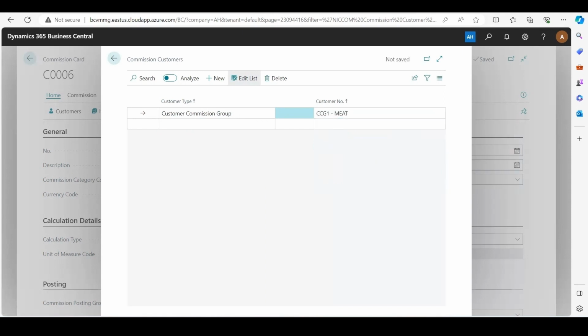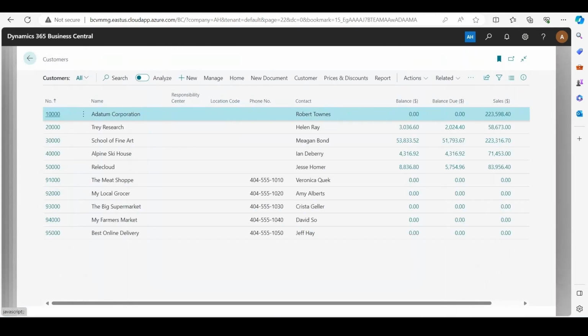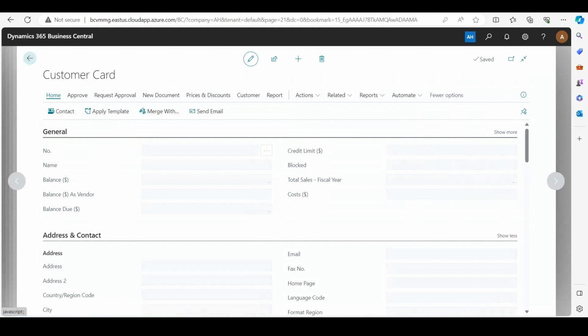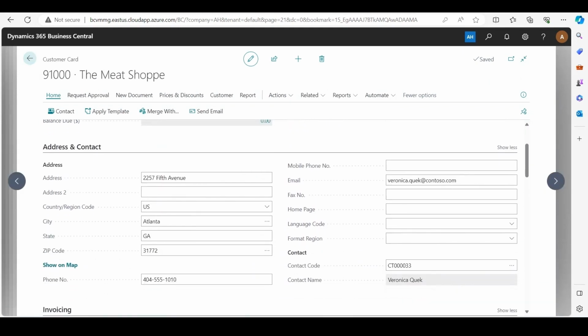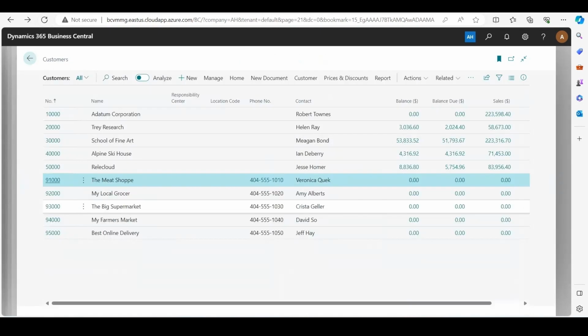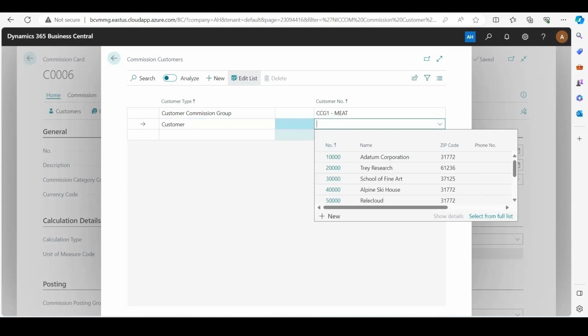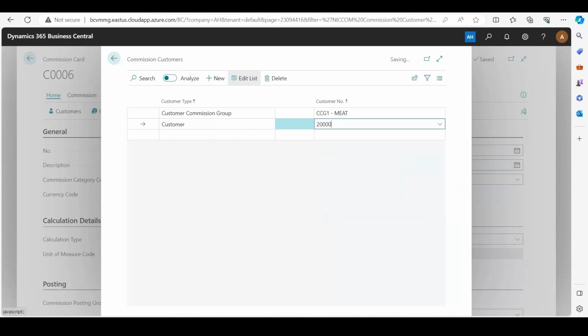I have one here created for meat, and if we actually take a look at our customers, we can see that the customer 91,000, the meat shop, has this specific code assigned to it in the invoicing fast tab and in the customer commission group field. Now, if we go back, we can actually include several customers in the same commission customers page and in the same commission card. So I can say that I want another specific customer to assign to this commission card. Let's say, for example, customer 20,000, Trey Research.